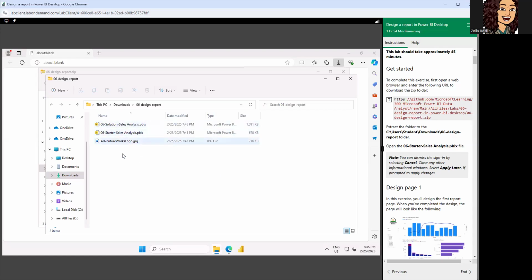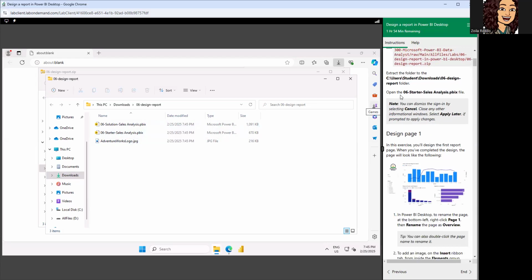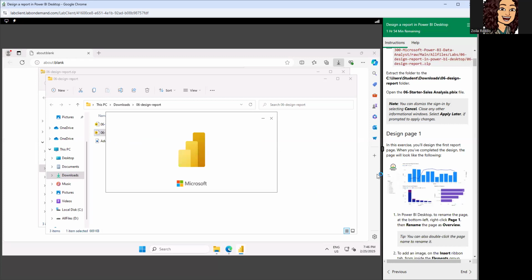All right, so I've got 3 files here. The instruction on the right-hand side tells me to open the 06 Starter Sales Analysis PBIX file. So here's my Starter Analysis PBIX file. I'm going to go ahead and open that up. As that's opening, it's connecting to the Power BI product inside of the virtual machine.